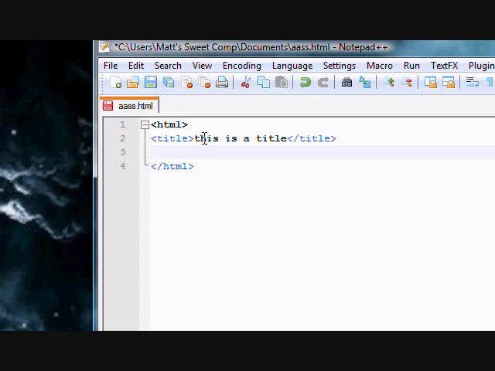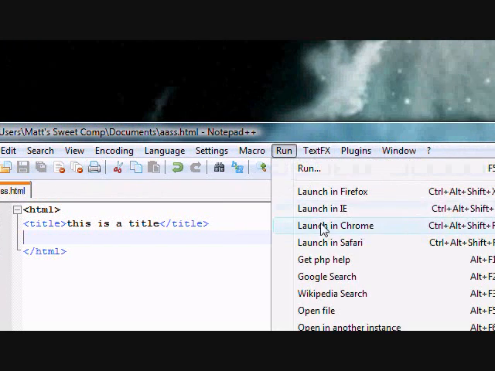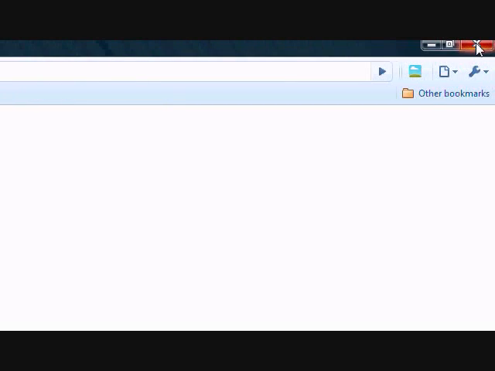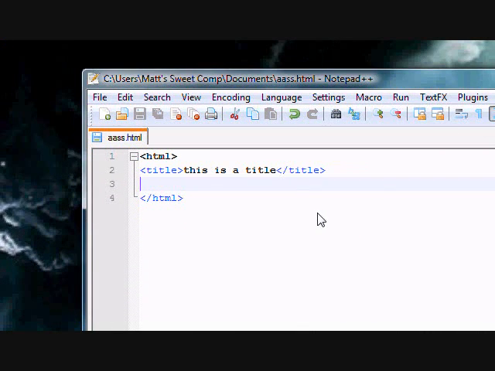Anyway, we'll save this, and the cool thing about Notepad++ is you can go ahead and preview it. So I'm going to launch in Chrome. As you can see, my web page is titled "This is a title," and there's nothing in there because we haven't gotten there yet. Anyway, close that out. Something to note about titles: this is what search engines pull off of through their index and database. So when you create a website, say you call it Matt's page, and somebody went to Google or Yahoo to search for Matt's page, that's what the search engine is going to pull off of.